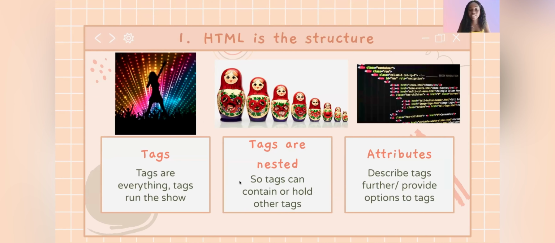Tags can also be nested. So just like with the Russian dolls, you can have tags and tags and tags and tags, or like boxes and boxes and boxes and boxes. So tags are nested in order to allow HTML to be what it is. And we also have attributes that are really important in HTML. Attributes describe tags, or they give options to tags. So we'll see this in just a second.